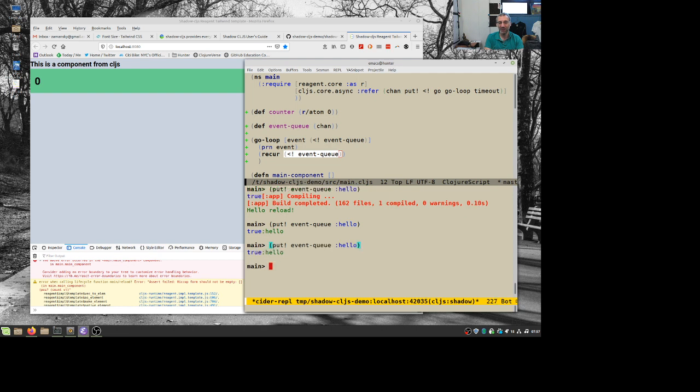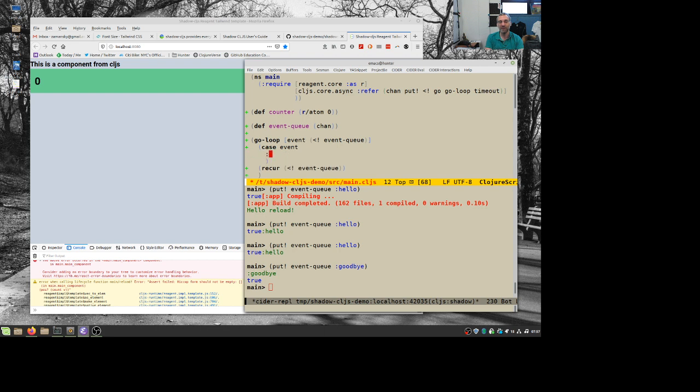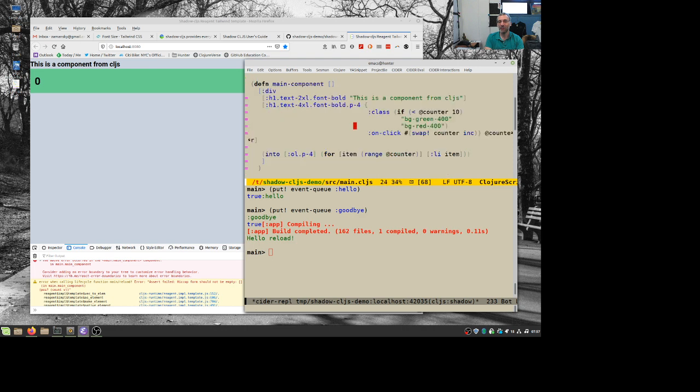So now if we put hello, hello, goodbye, whatever, we're just using keywords in Clojure for this. But we're going to process the events here, so we'll use a case statement for this. And on the event, if the event is increment, let's swap the counter with the function inc, and decrement, let's swap the counter with dec.